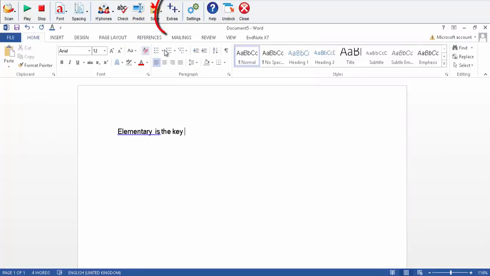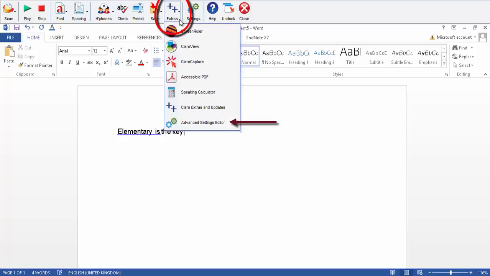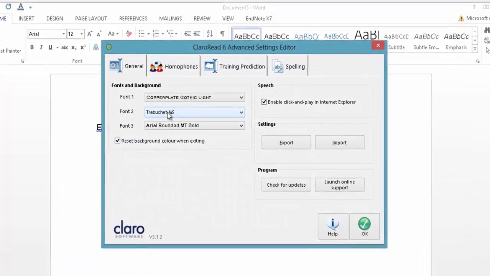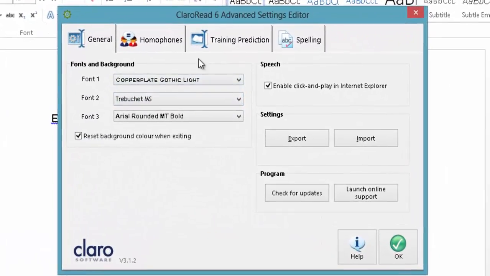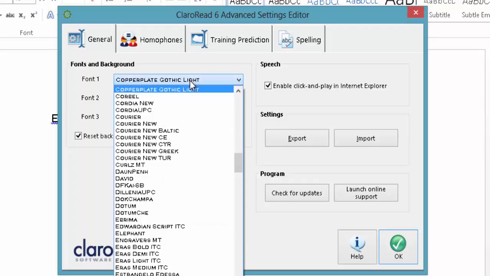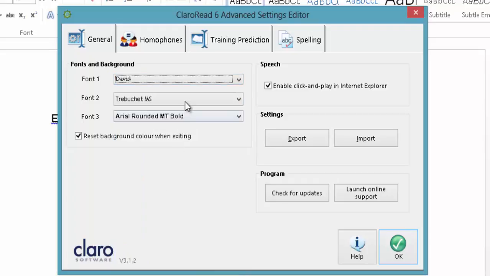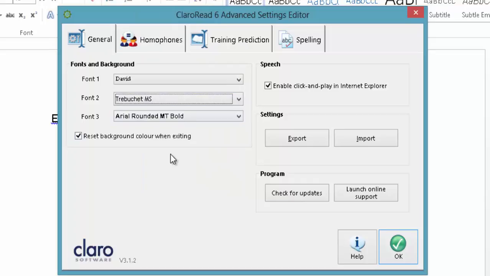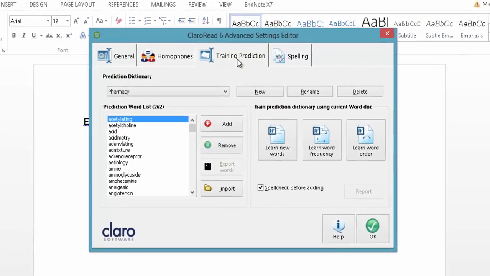Now to do that, we need to go to extras, and at the bottom you have an option called advanced settings editor. Click that and here we go. So, remember I told you before about choosing your own fonts in the settings? Well, here you can have your free fonts that you might want to be able to access quickly to change in Word. And that's where you change them as default. But I'm going to skip all that. I want to go straight to training prediction because that's what we're looking at. So, we've seen in the settings option prediction, and this is your font settings. So, let me show you how this works.